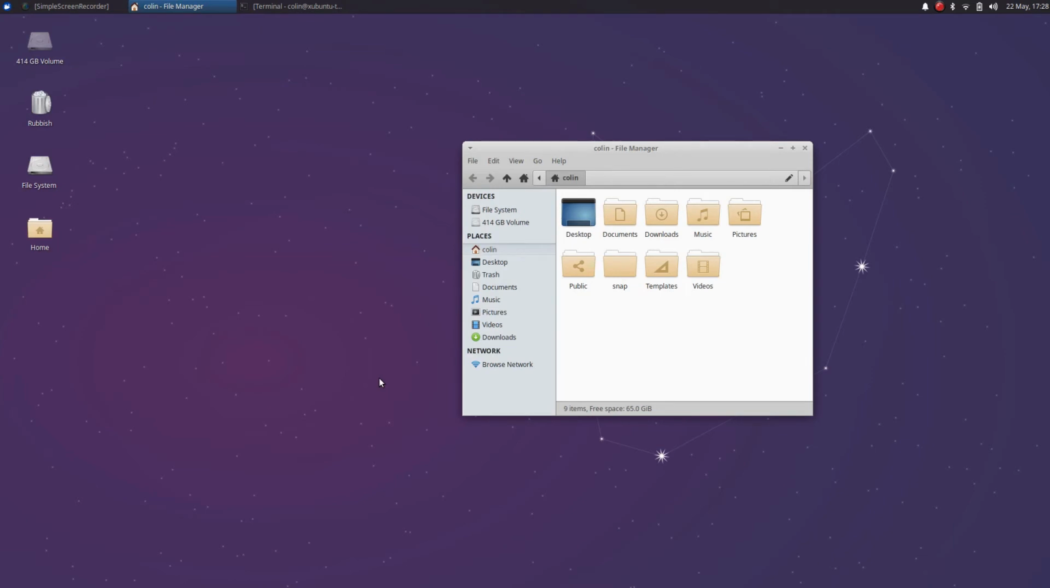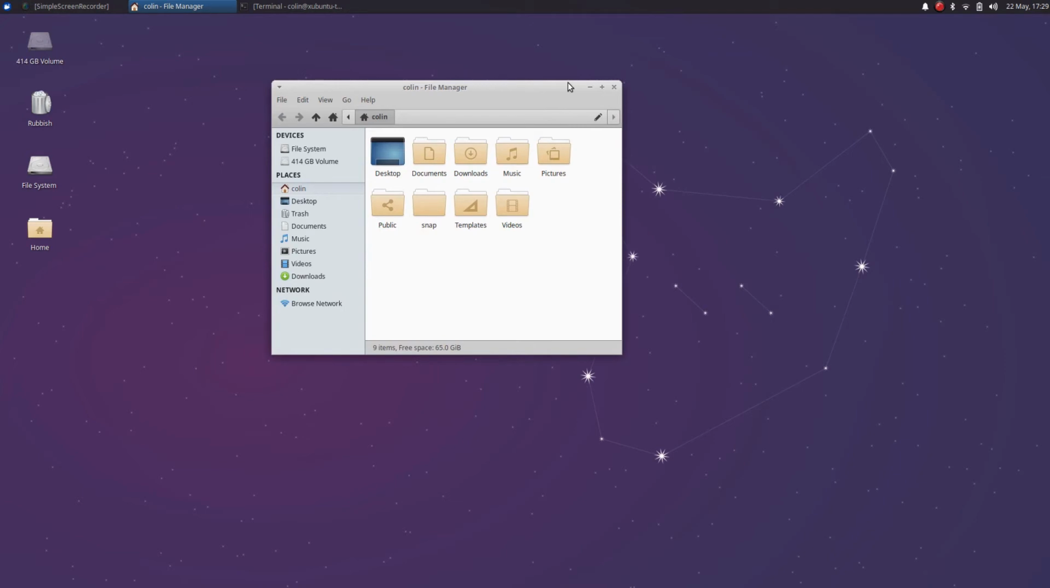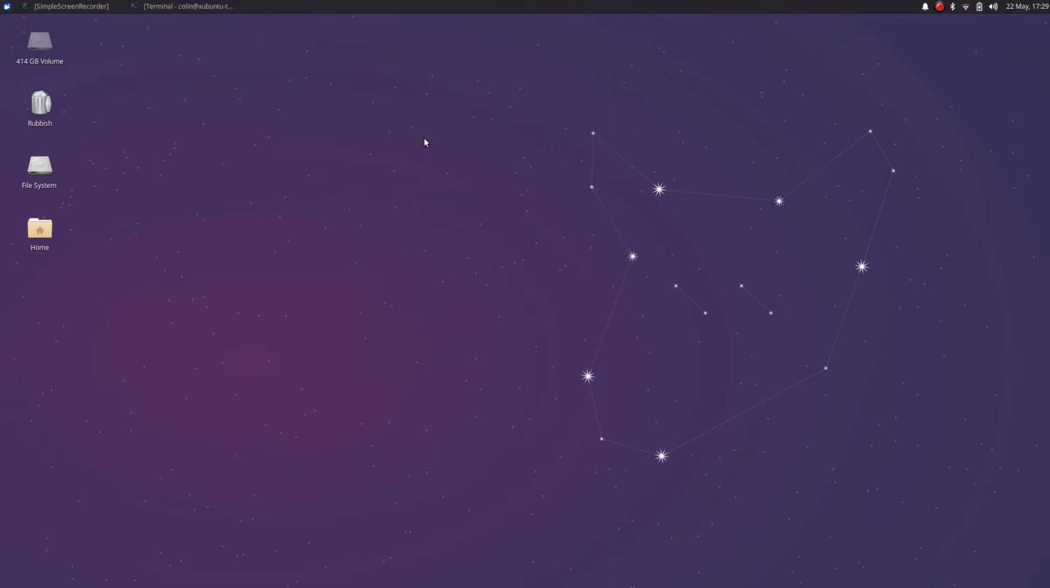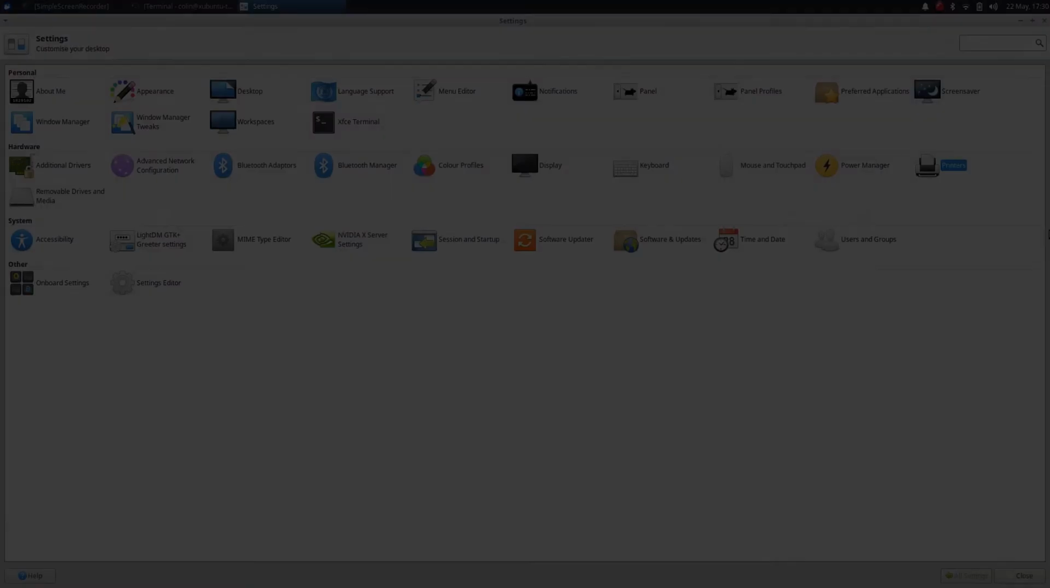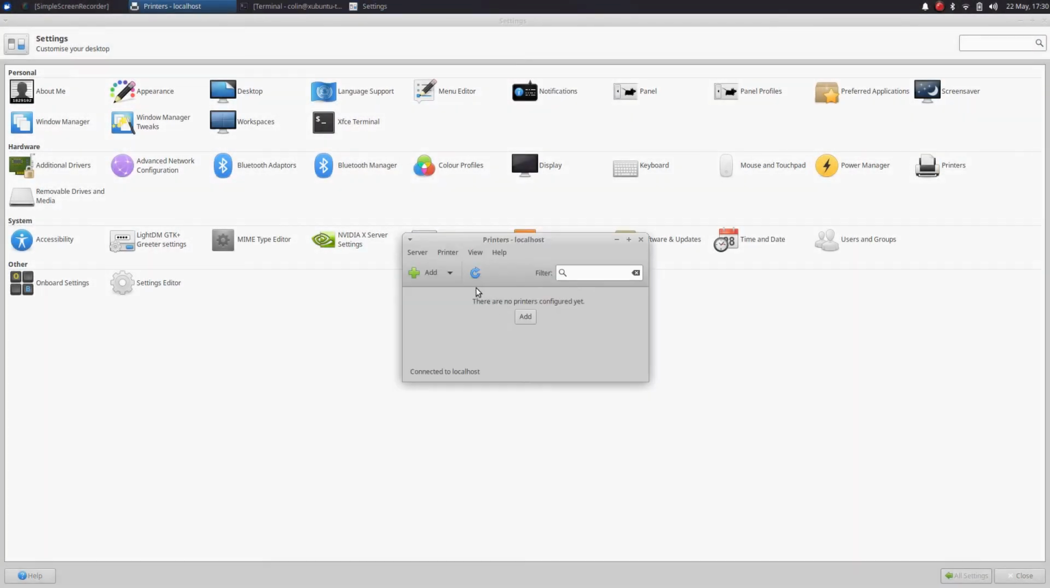And I believe Xubuntu has also quit support for 32-bit ISOs as well, which I think happened in 1904, 1910 or something like that. So this is the first long-term support that doesn't have any support for 32-bit ISO, I believe. And you can add printers from the settings here.